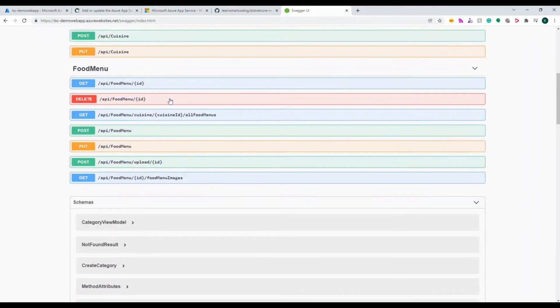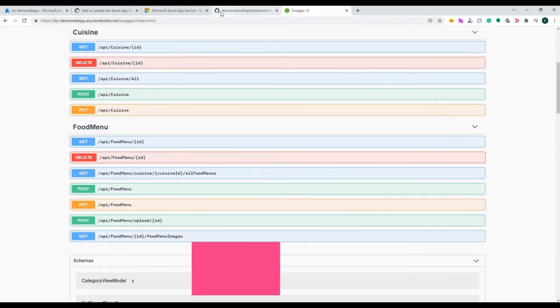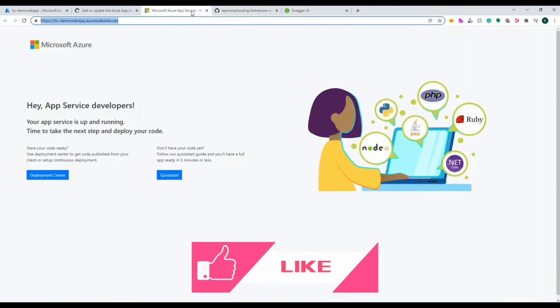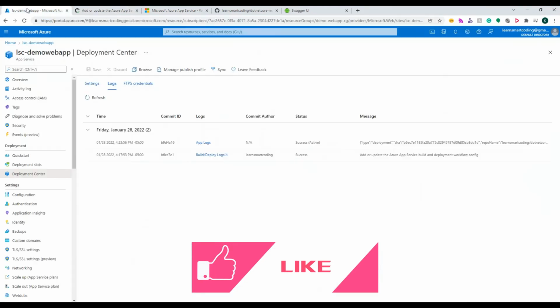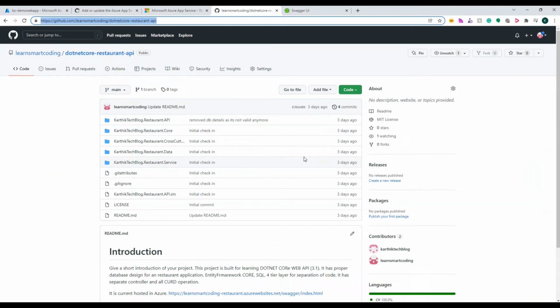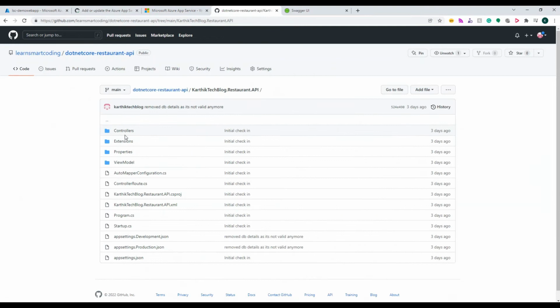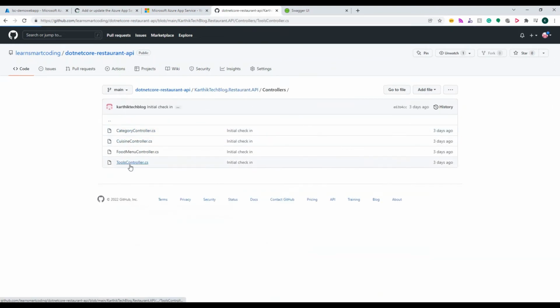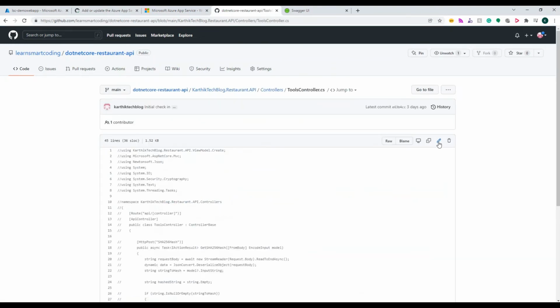Now what happens to the CI/CD process, the continuous deployment? It's nothing but if some changes happen to the main branch under that repository, right? The deployment setup that we created will recognize it, and then it will kick in a new deployment process. So I'm going to one of the files under the controller, like the tools controller.